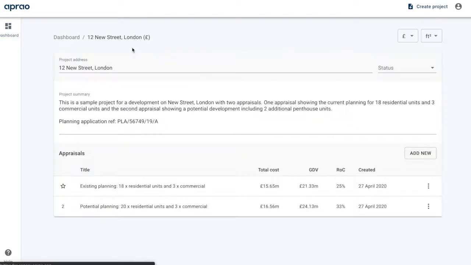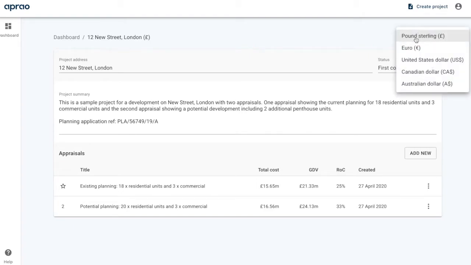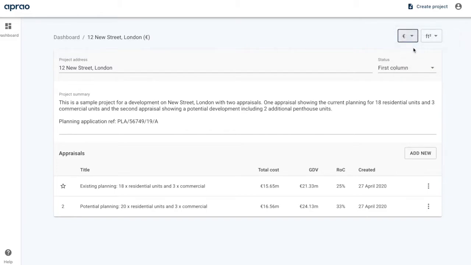So from here I can actually click onto that project and I can see that now we've got this pound sign here that's indicating that the project is in pounds. If I want to, I can now jump in and change that currency from a selection from this drop down list. It's very straightforward. I can choose the currency like this, and then you can see that that change has been reflected down at the bottom here with these appraisals.